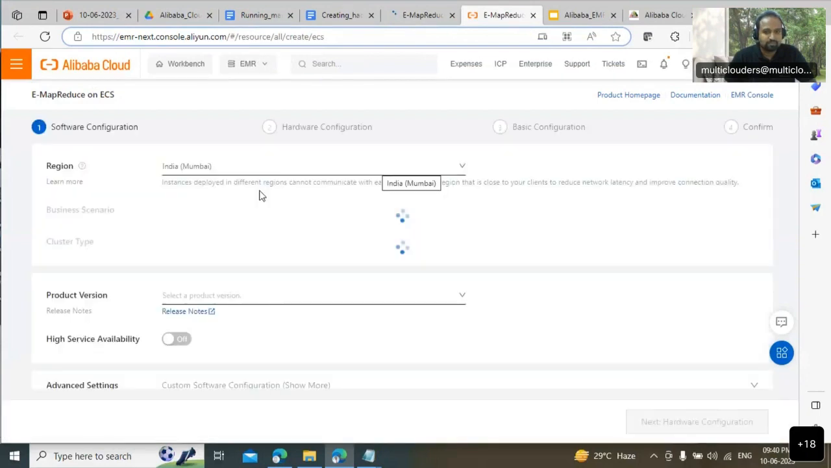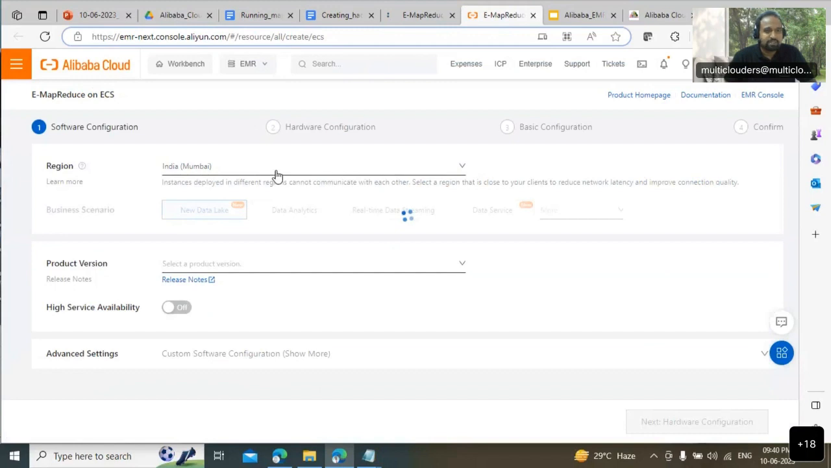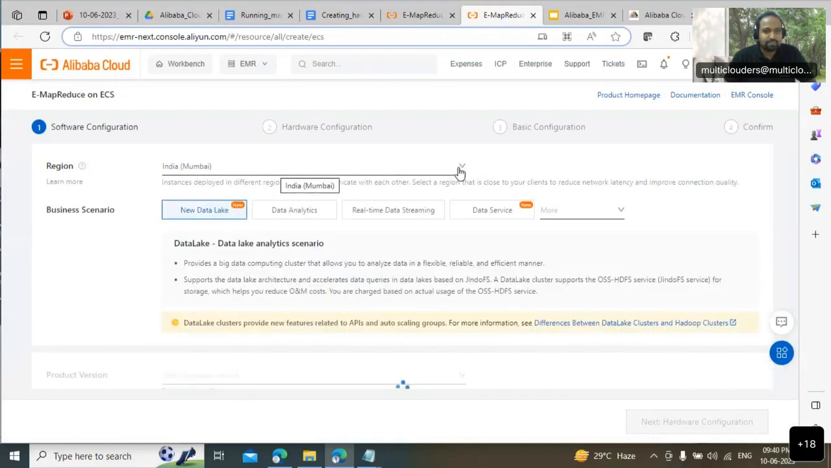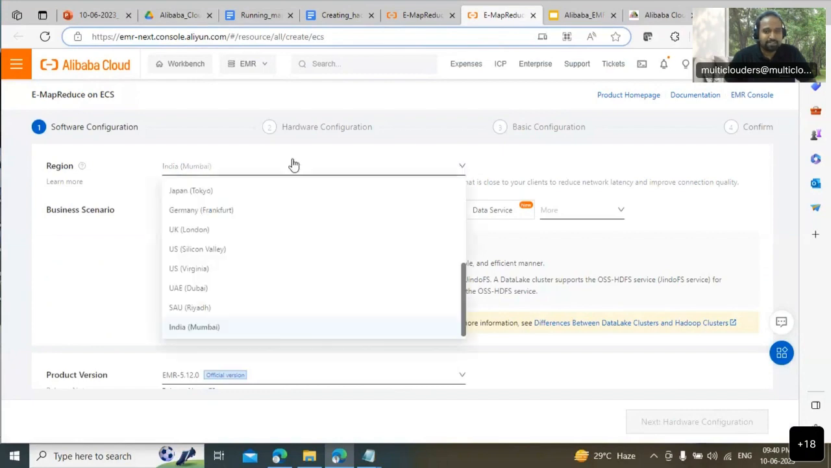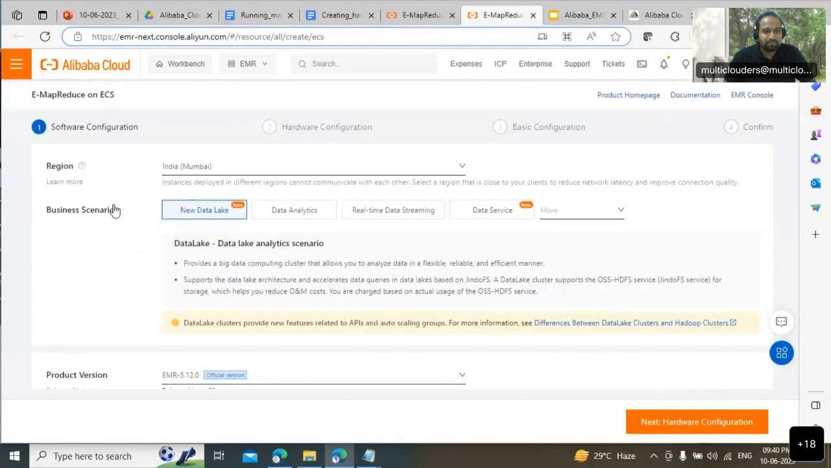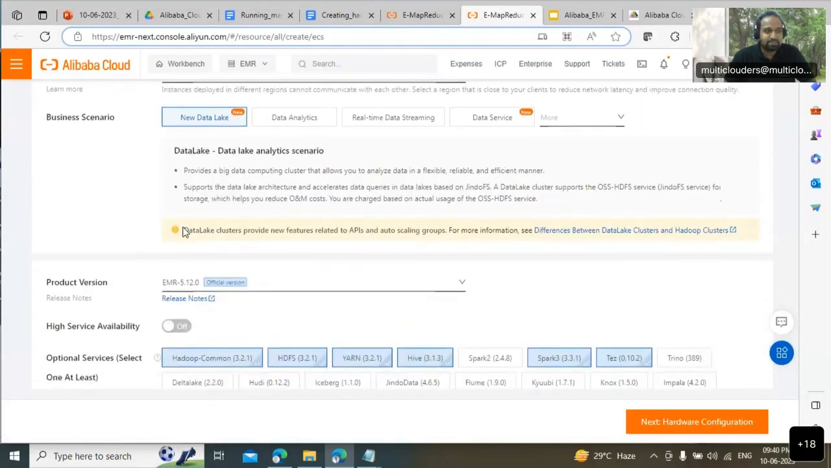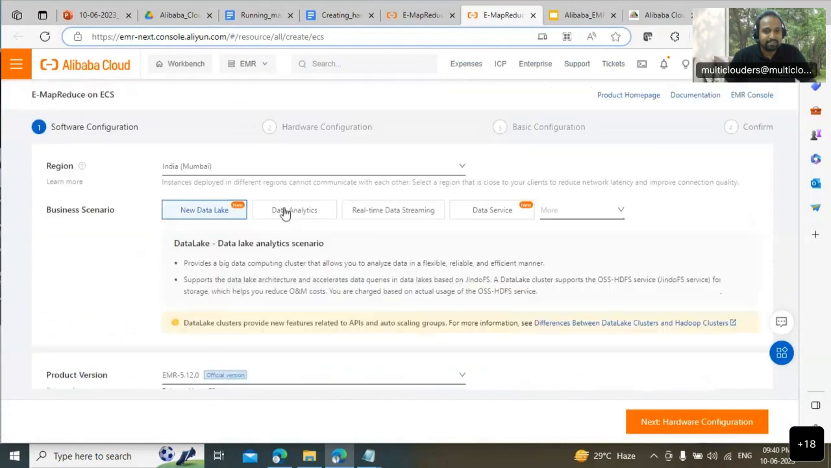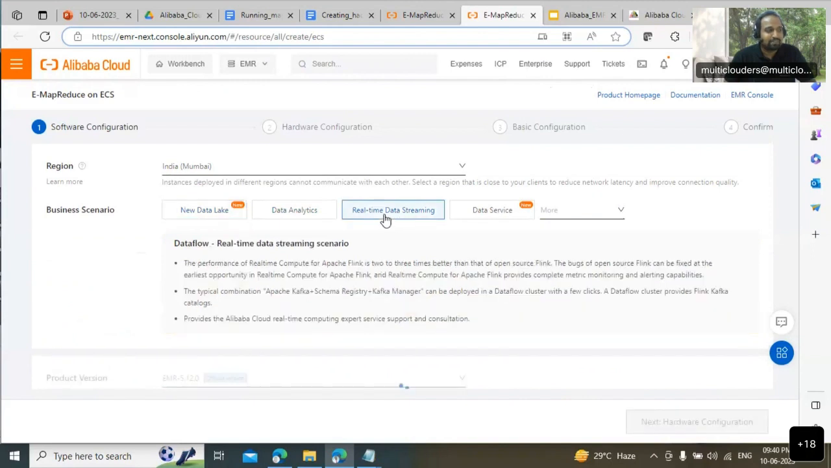So first you have to provide the region. By default, I have chosen the Mumbai, India region. Now we see these are different business scenarios. I already mentioned that based on the business scenario, the master node and the core node will be created, so you do not need to create a master node and core node yourself. There are new data lake, data analytics, and streaming. If you are going to develop a streaming application, you can click this. Based on this scenario, the master node and the core node will be created for you.